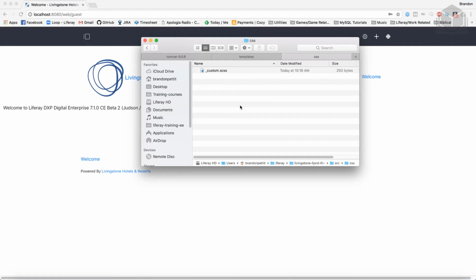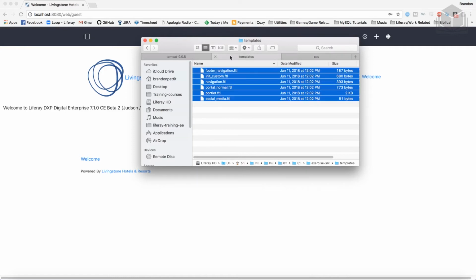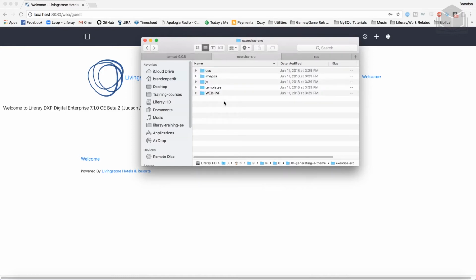Like I said, let's get the default starting point files that we can modify in our own theme through our exercises. So make sure you have your exercises open. I'm in exercise source here. I just came back up from the templates section, which is where we left off in the previous video. Open up CSS in the exercise source.